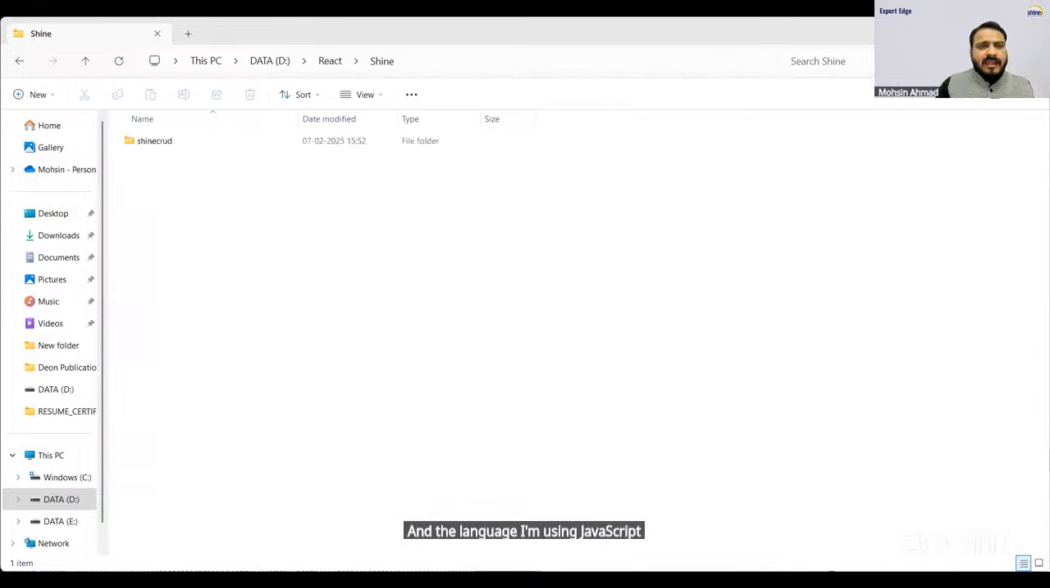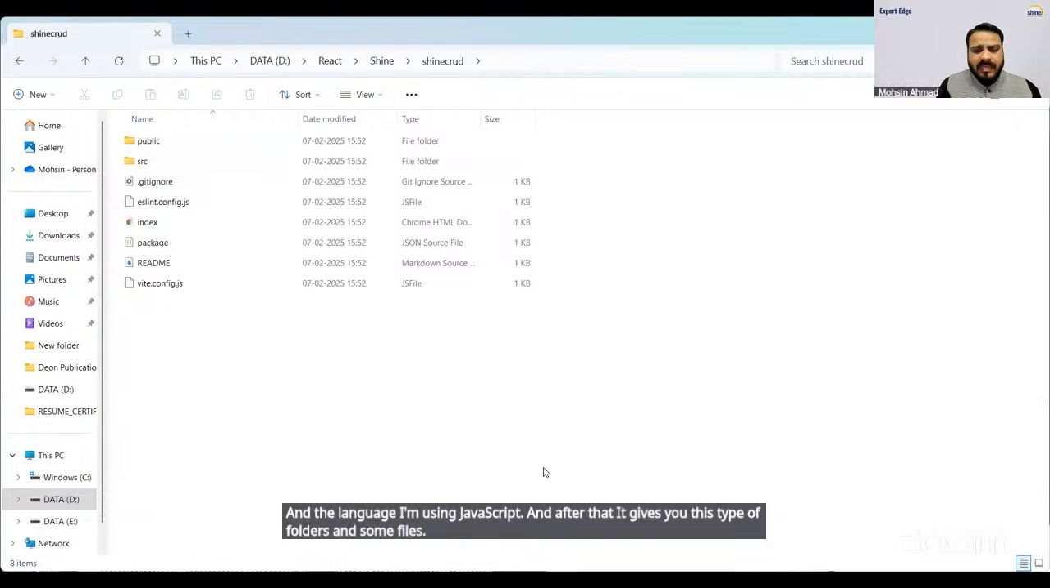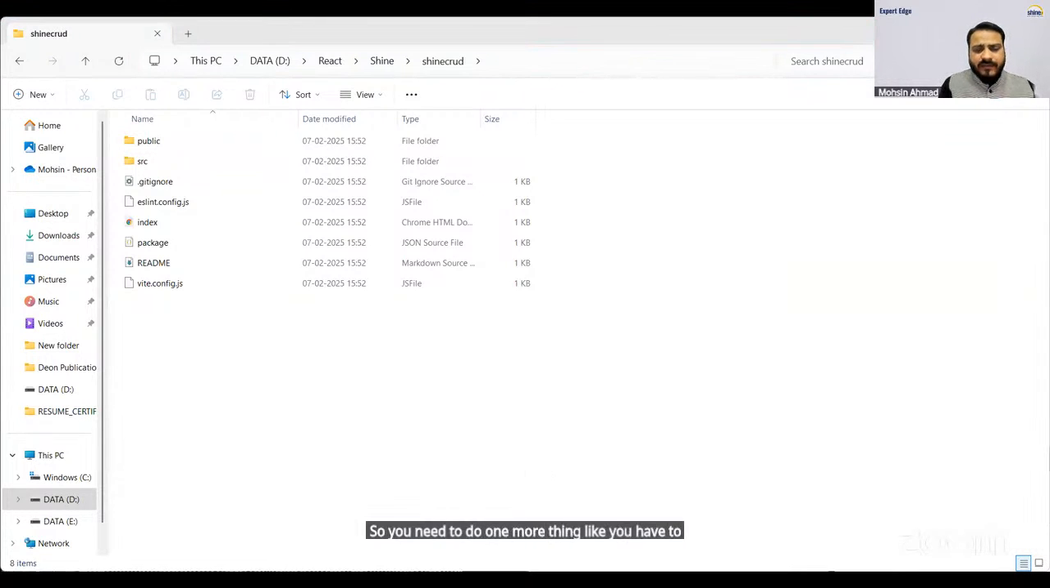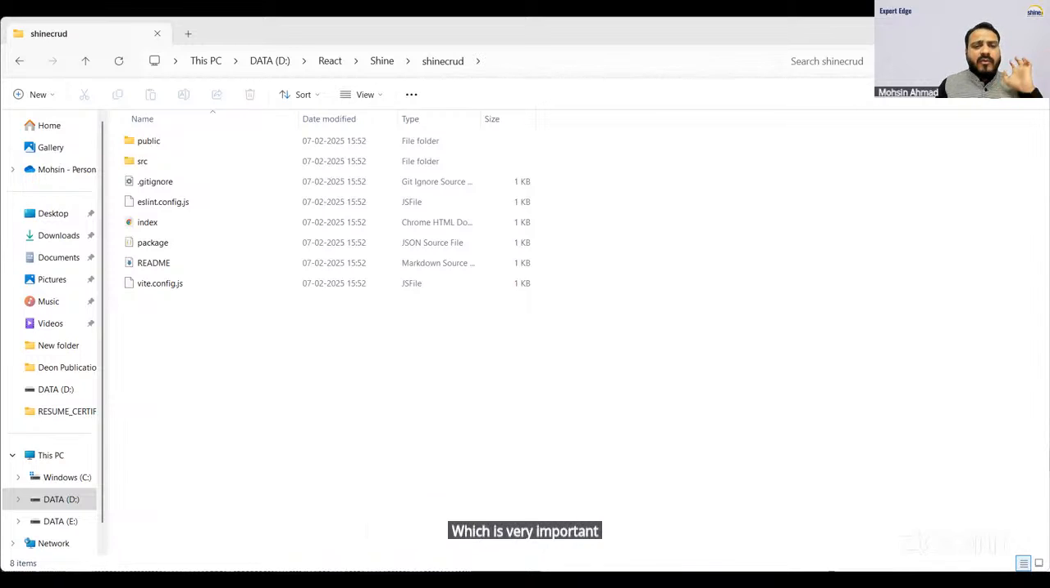After that, it gives you these folders and some files. You need to do one more thing: go inside the Shine CRUD folder and run npm install. With this command, React is downloading the node modules, which are very important to run the React project.